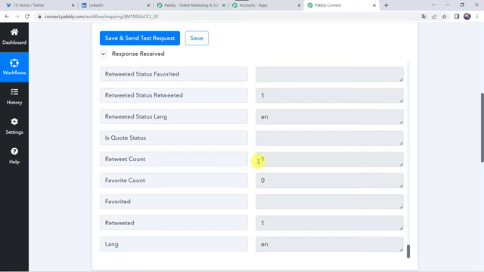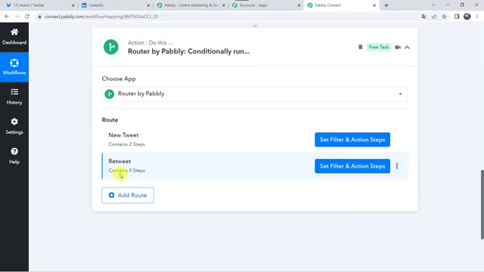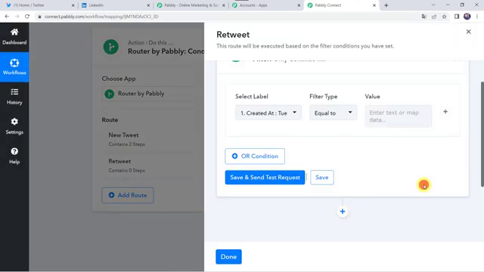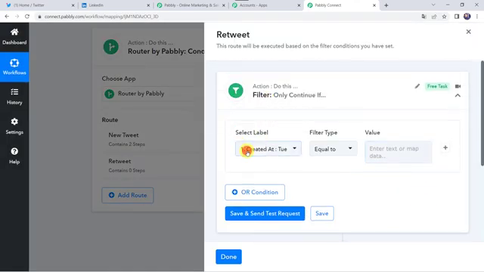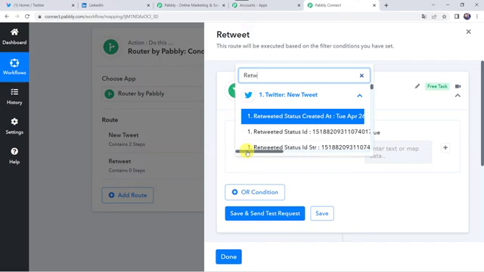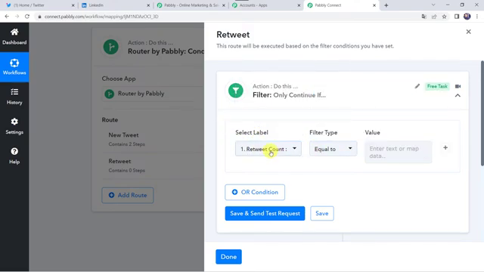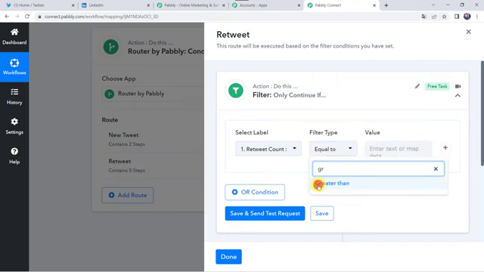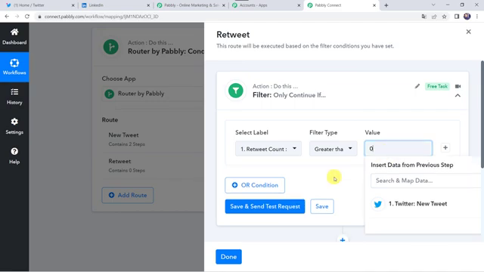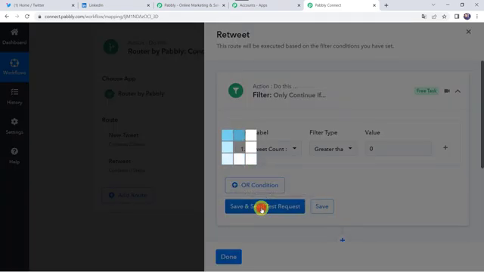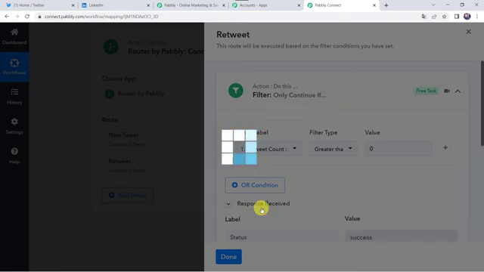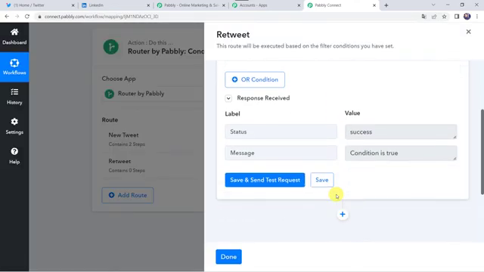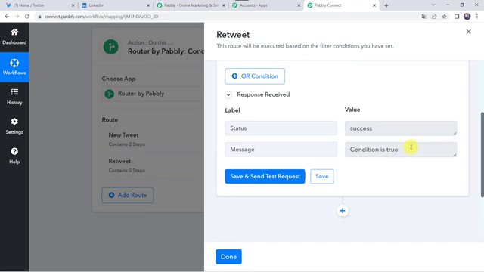So now we want to set the filter and action steps for the second route, that is retweet. Okay. So come to this step in the routers, click on set filter and action steps. Now here we have to set the filter. So let us select the label as retweet count. Here we have to select the filter type as greater than. So if the retweet count is greater than 0, then this particular workflow should run. Let's click on save and send test request. Okay, and here we can see that the condition is true just because we have retweeted it.